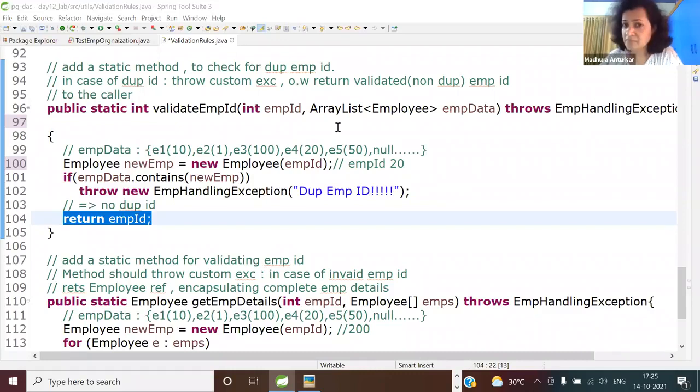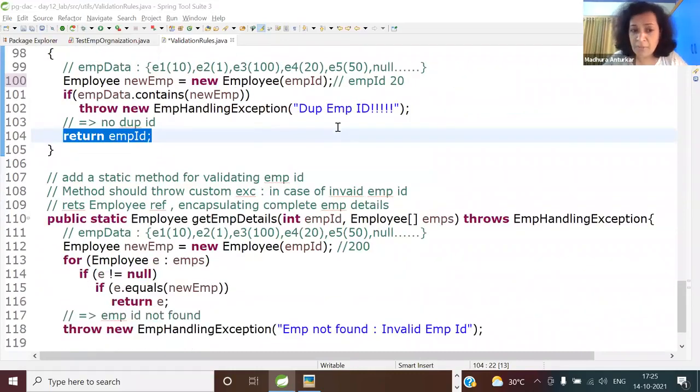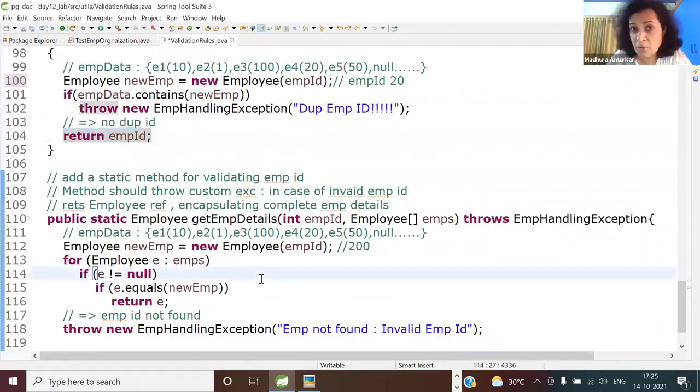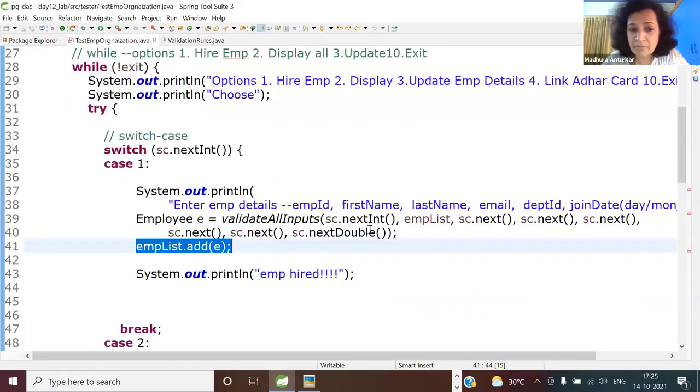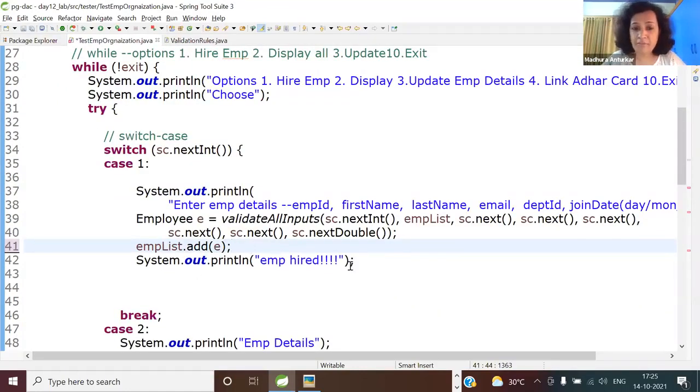So I saw somebody told me that get employee details, of course it has to change. But guys, when we come to it, we will change it. So let's do one thing at a time, right? So test employee organization, this is the one which is done, and employee hire.